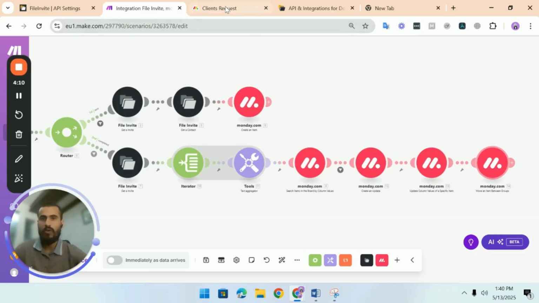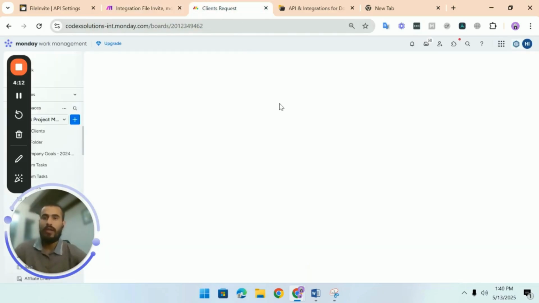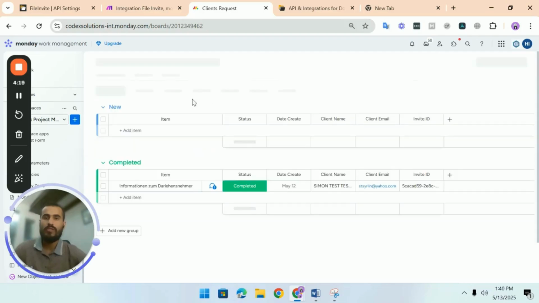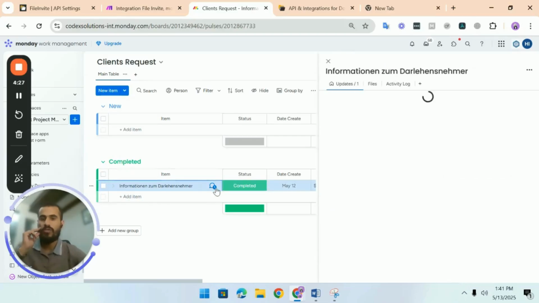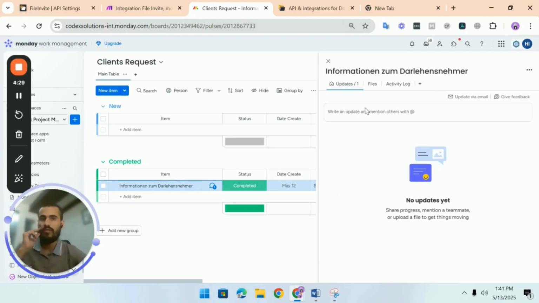I'm going to show you on monday.com how it looks. So this is the board for the new ones. Once it is created, it will push it here, and once it is completed, it will push it here. And you can see that the FileInvite ID is here and the status is completed, and all the questions and answers go here into the update bucket.